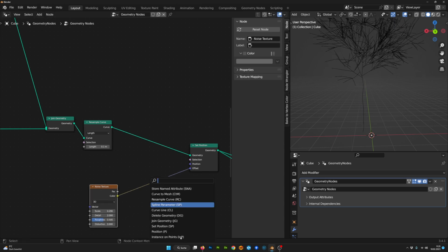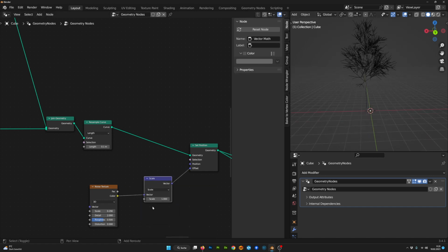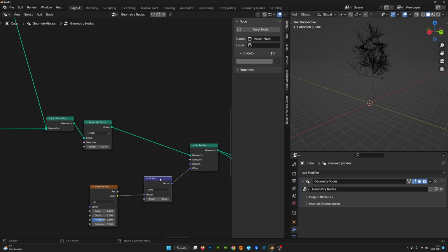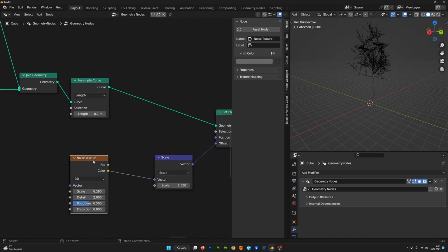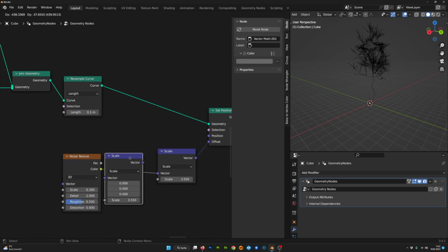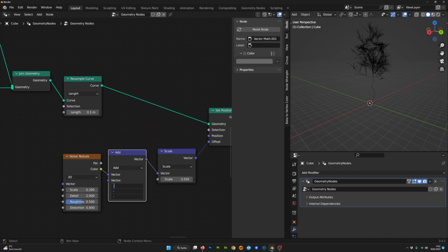And to control the strength we can use the vector math scale node. Now I can scale this up a little bit. And right now the tree moves in one direction. This is because of the color information, which is in the range of 0 to 1. To solve this we can simply subtract 0.5 from it.